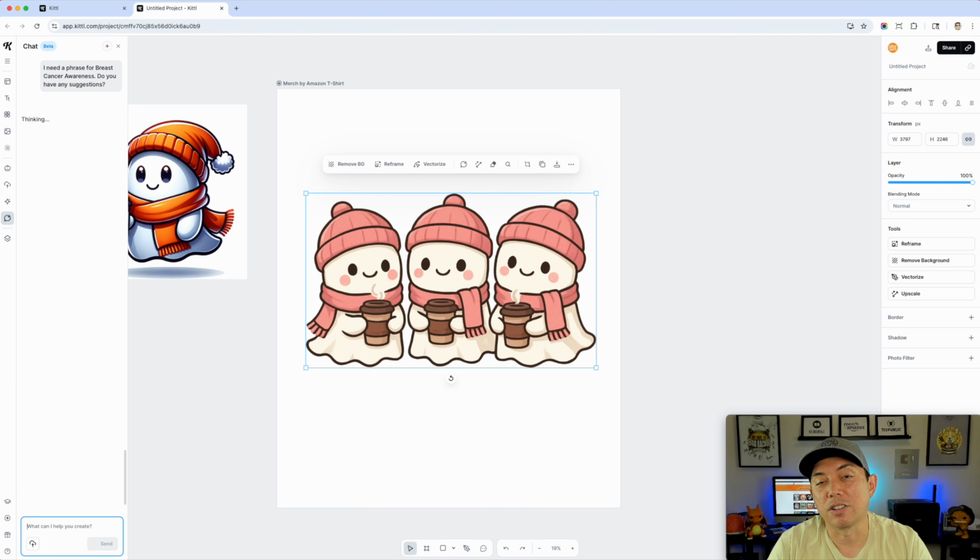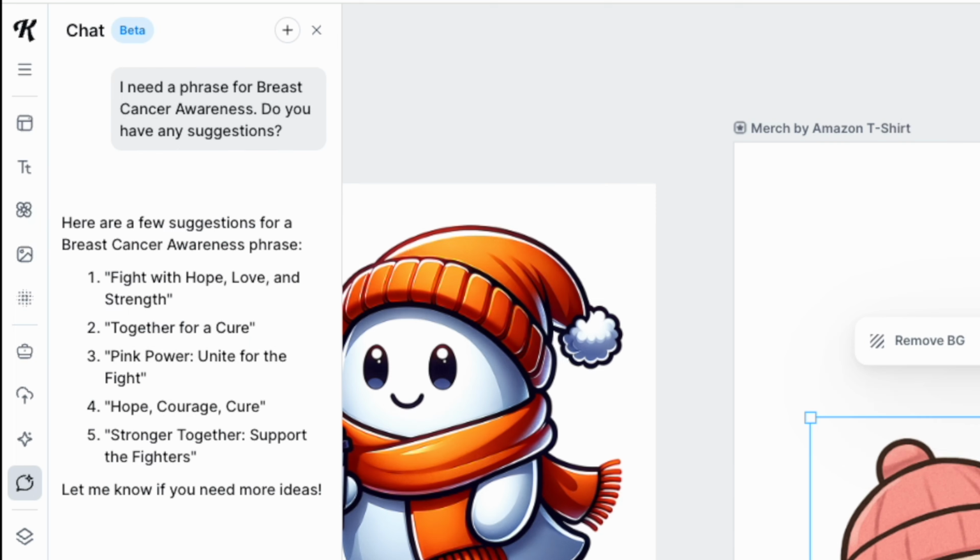So you can see I can talk to it too as well. So it can give me back answers, it can do things. Here we go. So here are a few suggestions for a breast cancer awareness phrase. Fight with hope, love, strength, together for a cure, pink power, unite the fight. Hope, courage, cure. That's kind of cool since there's three things here.